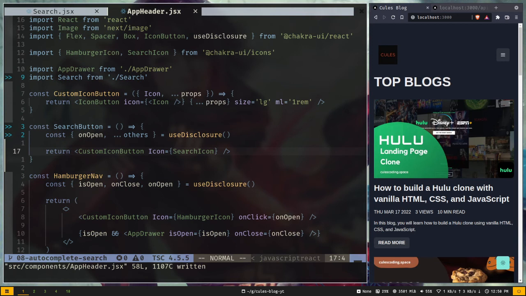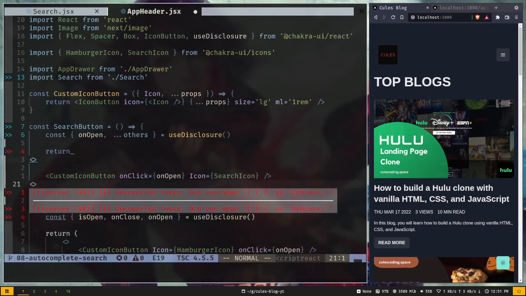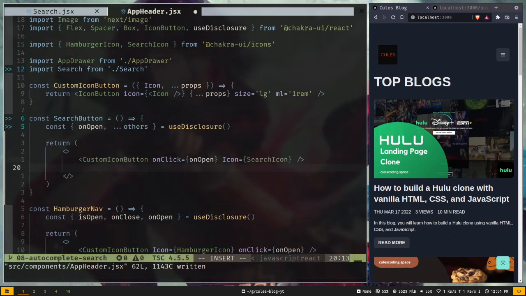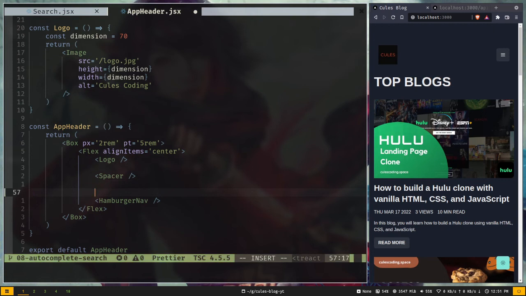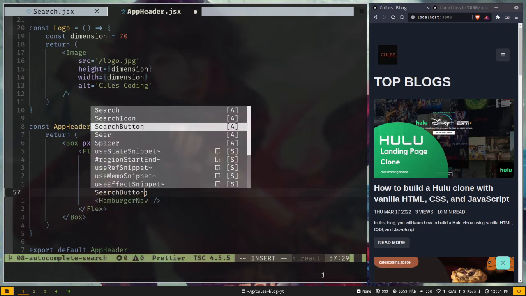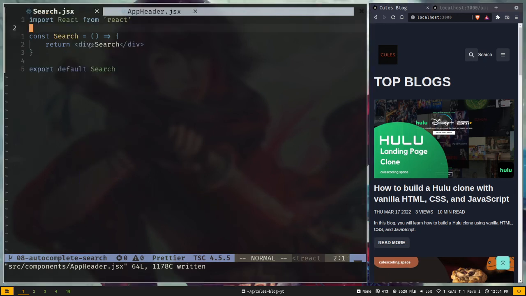Let's add the onClick handler to the button. So onClick will be onOpen, and actually I have to use a fragment. And now I will insert the search component. And now let's add the search button here. Alright, so we have the search button and the search text from the search component. So let's create the search component.